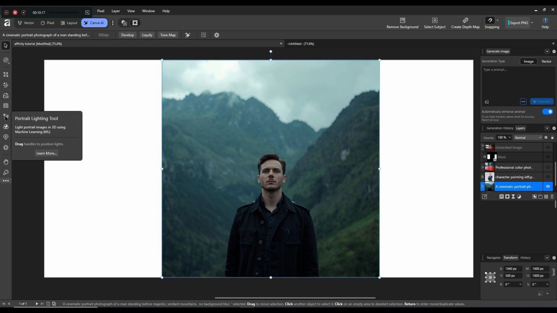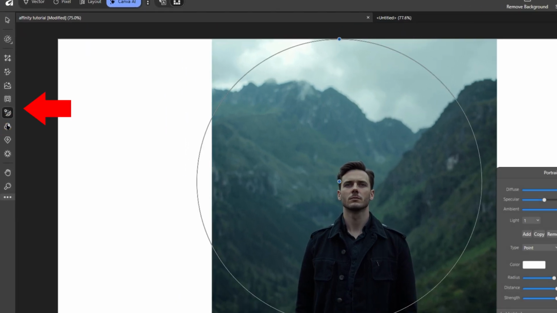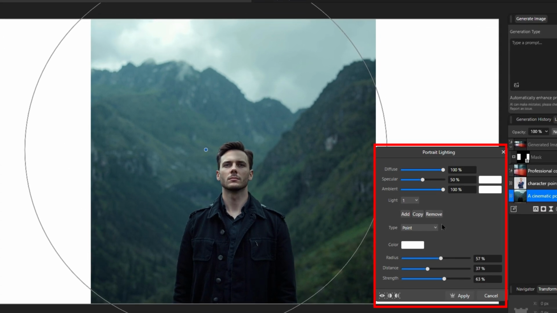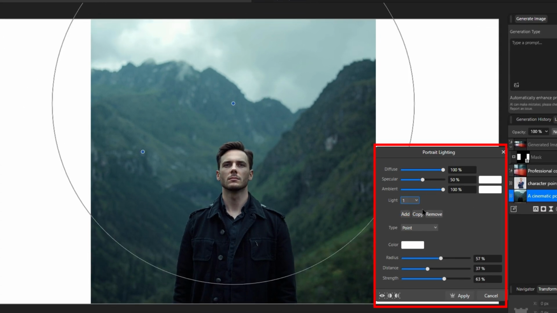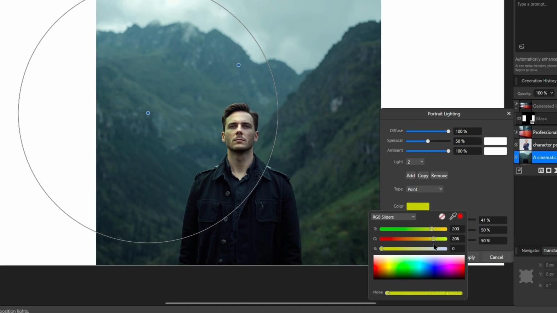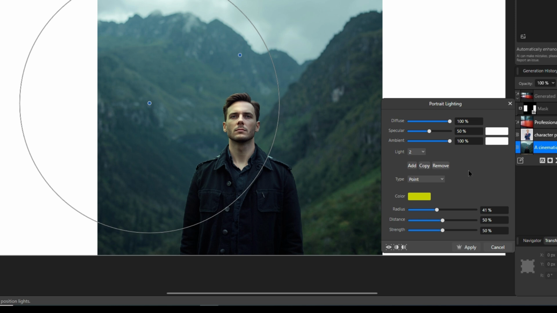Portrait Lighting lets you adjust the light. Select the Portrait Lighting tool while the image is selected. Here we have many options like diffuse, specular, ambient, radius, distance, and strength. You can add new lights if you want. Select the type, point or spotlight, and you can also change the color of light. When you're happy, click Apply.